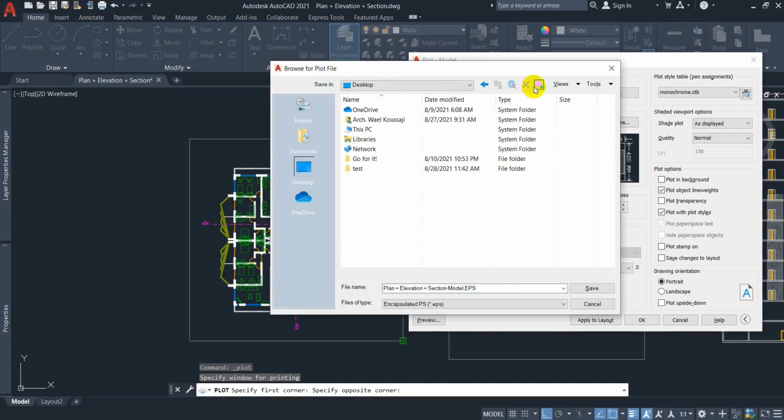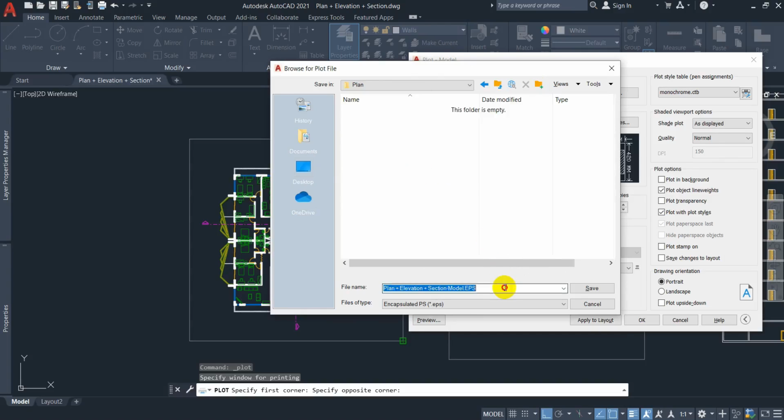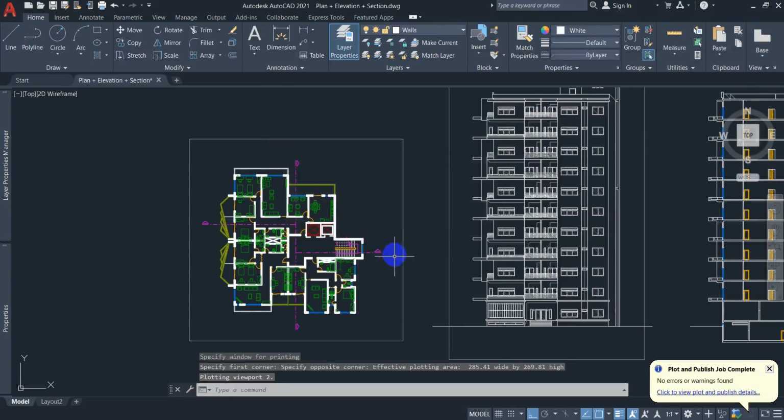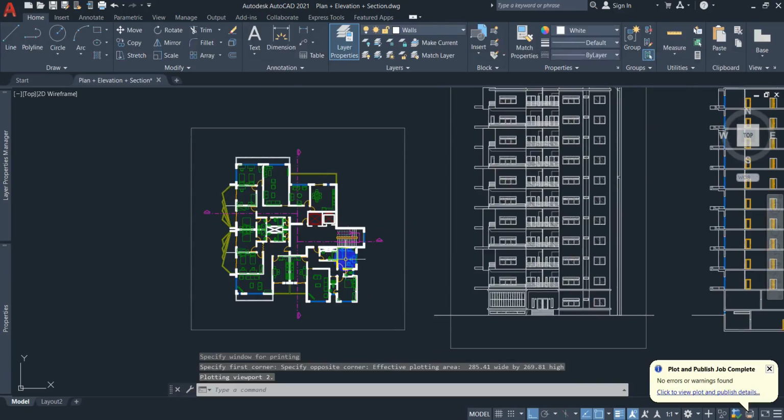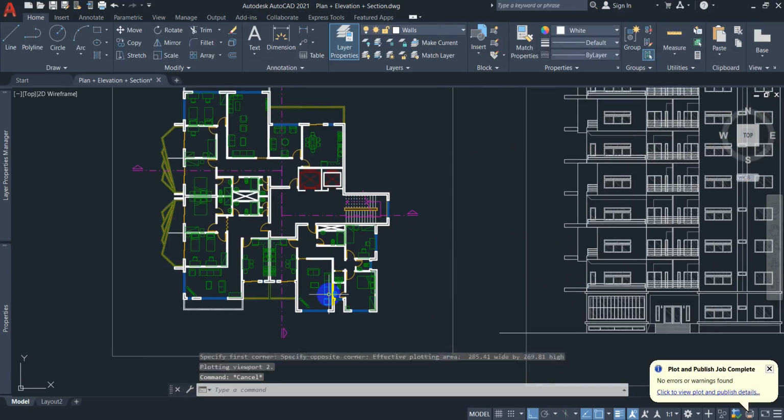I'm going to choose a file to save these files in. Now let's say, for example, plan. Now this one is the full plan layer. Full plan, save. Great. Now let's isolate the walls one.